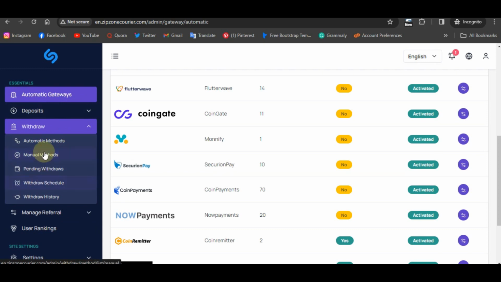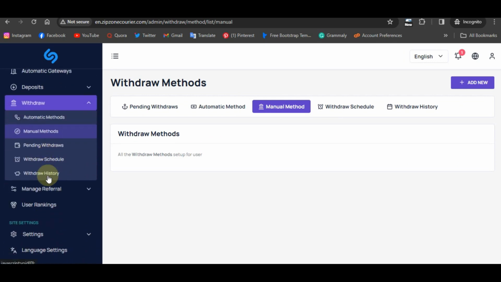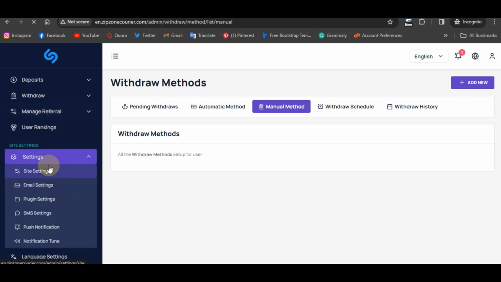If it's manual, you set them here, because this script actually has an automatic withdrawal system. So it's an advanced form and you want to try it out. So manage referrals. You want to be able to manage the level of referrals people actually are getting and are using. Now this next is your site setting.